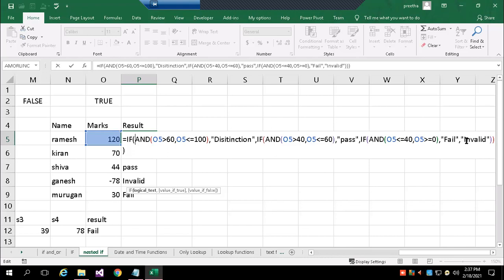For example, I give 30. 30 is in the valid range, but it is a fail mark. So you can see now, in one if function I didn't stop. If this is true, distinction, then I started another if statement. So writing one if statement within another if is called nested if.